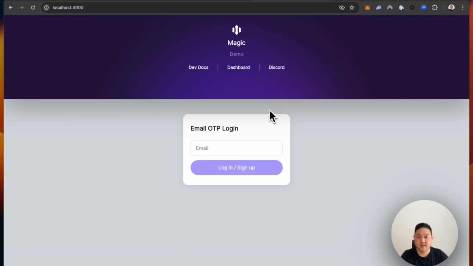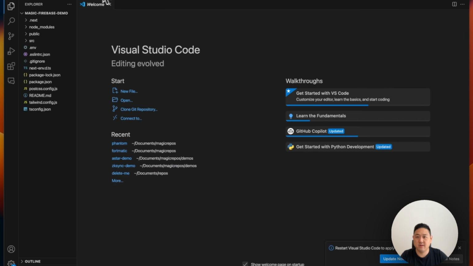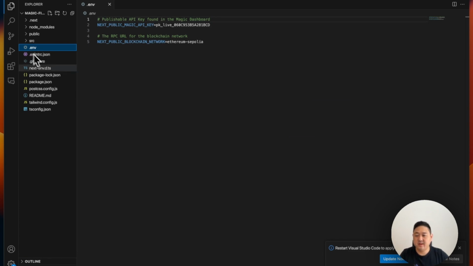However, we want to create a Web 2 experience, login with password. And so this is the repo that we just opened up here. We'll go over a few sections. Obviously, the environment variables. This is the API key for this app. We are on Ethereum Sepolia. I'll go over what these are in a bit.